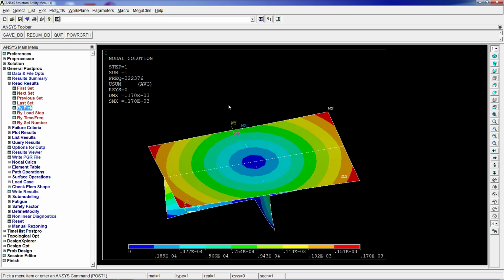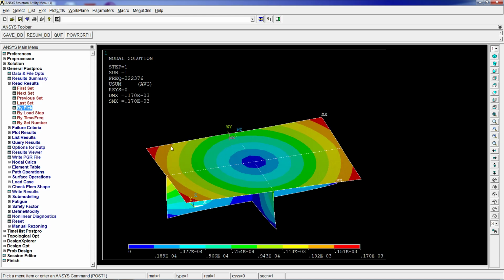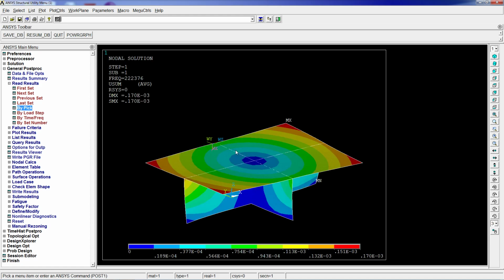And we're going to see that, first of all, we have 222,336. That would be the amount of force that we have to increase for its own weight in order for this structure to have buckling.